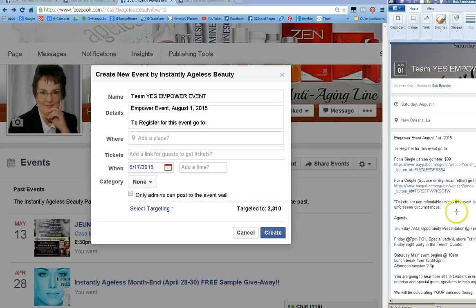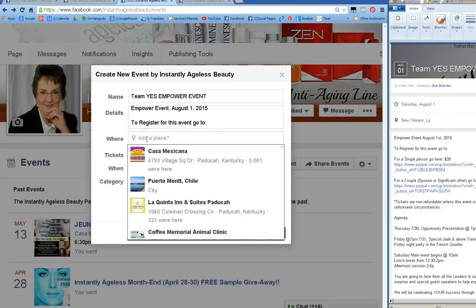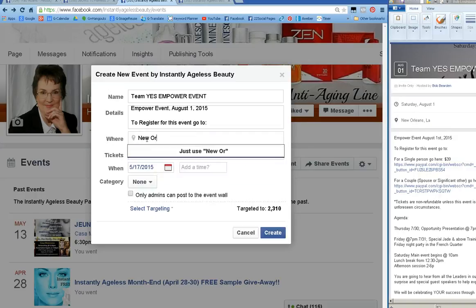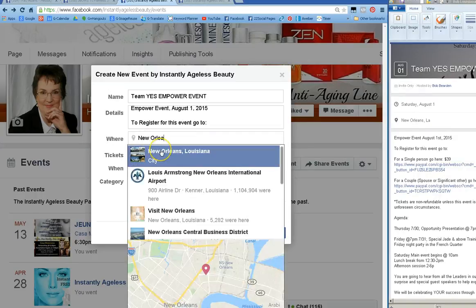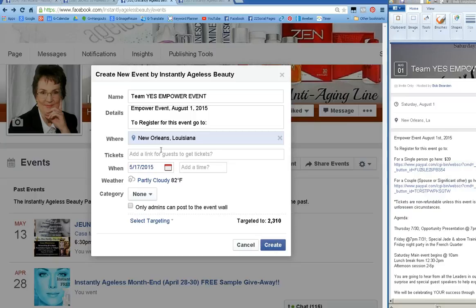And where it's at, this one is in New Orleans. So we'll start typing New Orleans, and it will come up. The city may come up, and so I can just tag that. And tickets, you don't have to put anything in here, but we could put the links. He's got links for doing that. There's some things I think you can't put in there, but you just put in there what you want, and then if it doesn't take it, then you can just adjust it later.